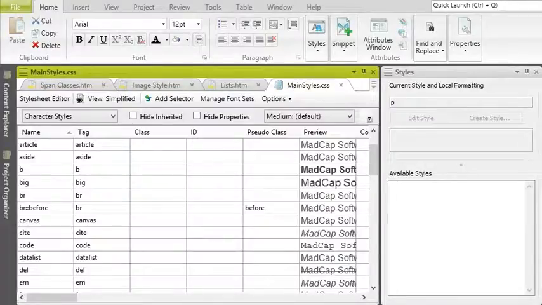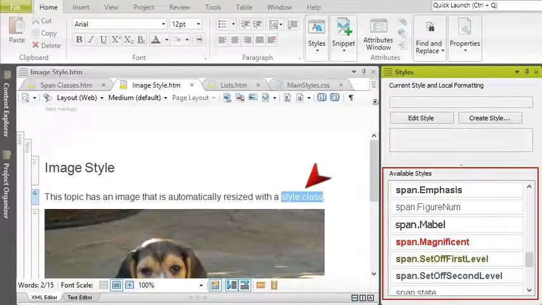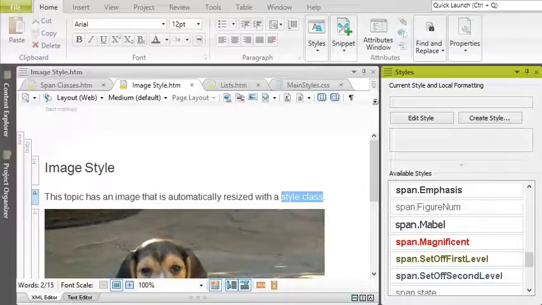Finally, let's take a look at character styles. These are styles that you apply to portions of a paragraph. As soon as you highlight some text in a paragraph, the list of available styles in the user interface will change. You won't be able to select paragraph styles from the Styles window pane. Instead, Flare will list only character styles.